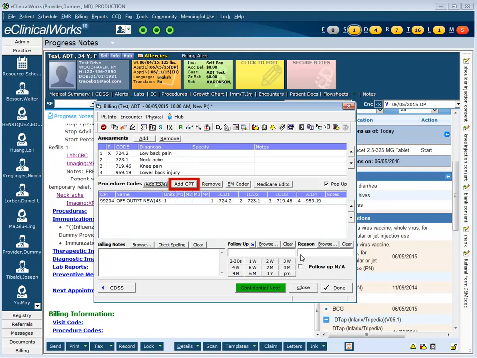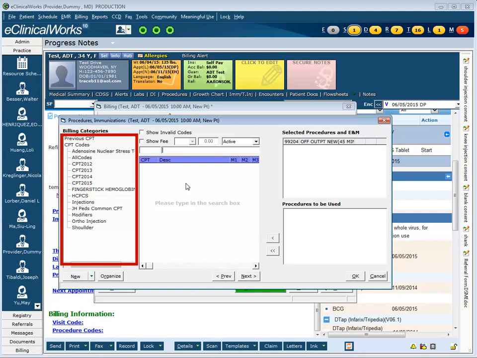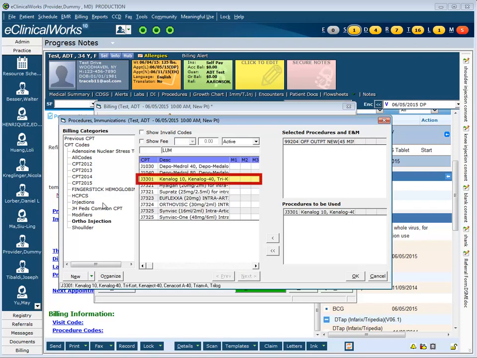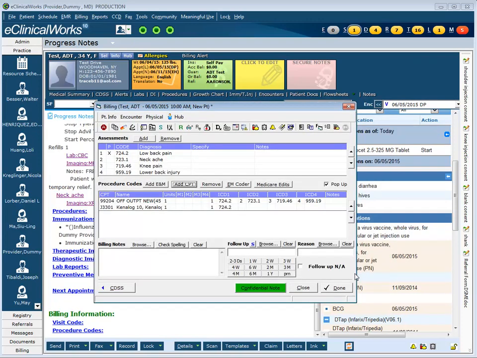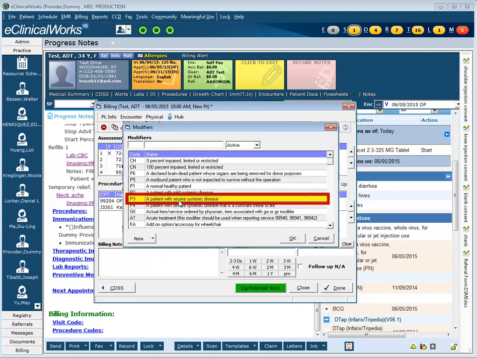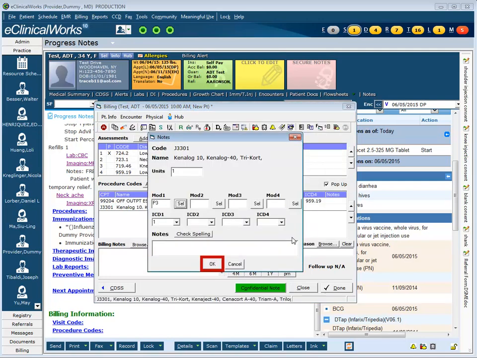To add more procedure codes, click Add CPT. You can find codes by drilling down through the categories under CPT codes. Select a category. Find the correct CPT code and click to select it. Click OK. To make modifications to a billed item, click in the area you would like to modify. Select your modifier. Click OK. Click OK to add the modifier.